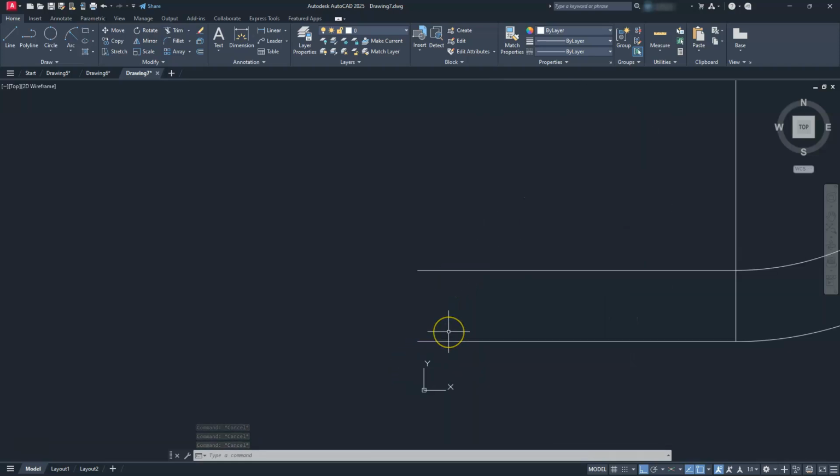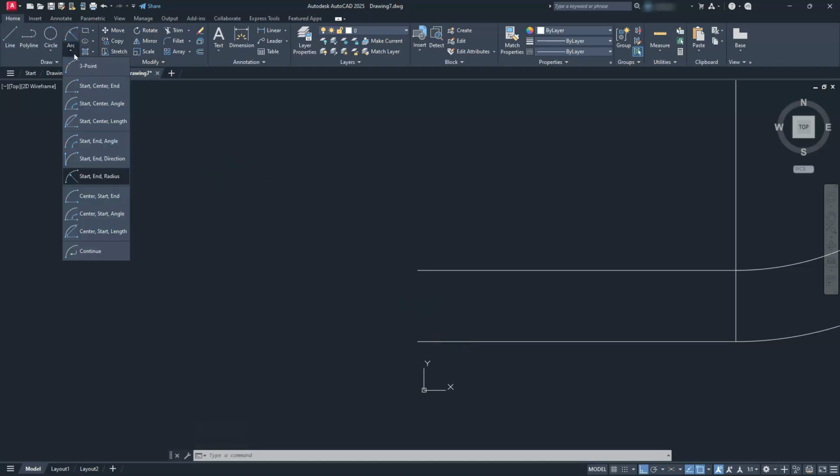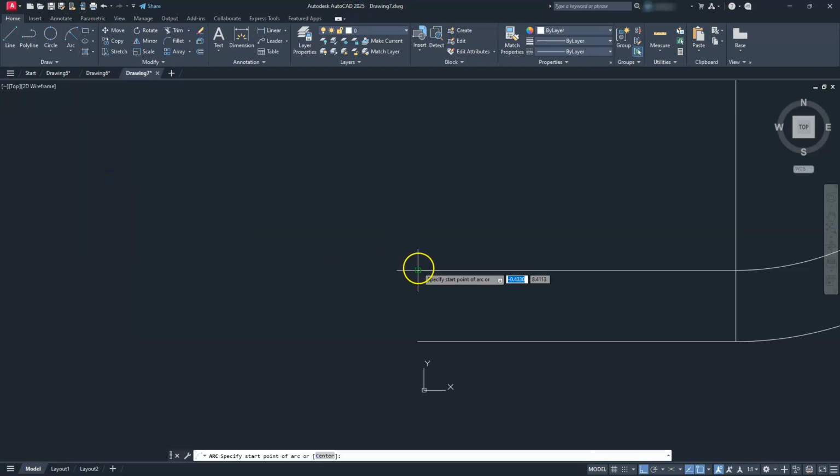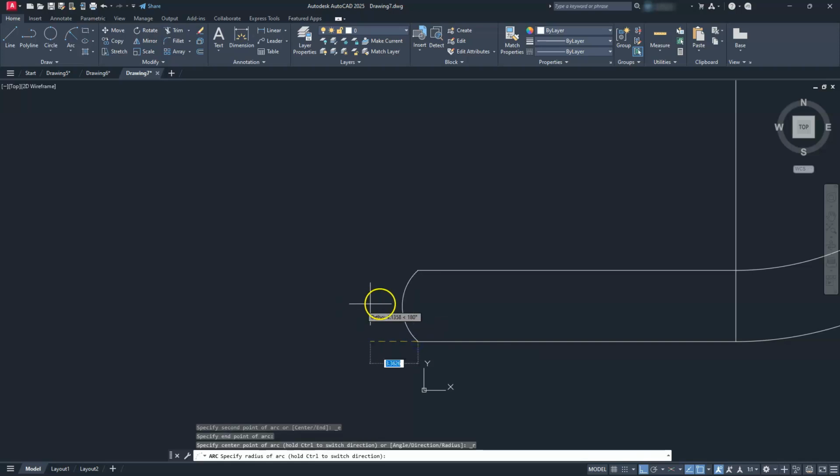Let's go ahead and put the other arc that's down here at the bottom. Once again, we can use the start, end, radius if you like. So start, end, radius. I'm going to start here. I'm going to end here. I always kind of give myself a preview coming out of it, and radius in this case is 2.5.